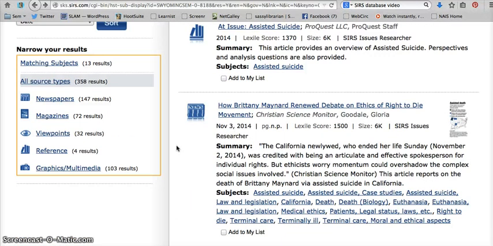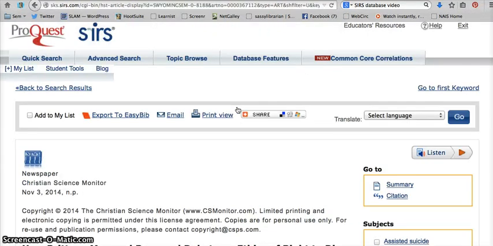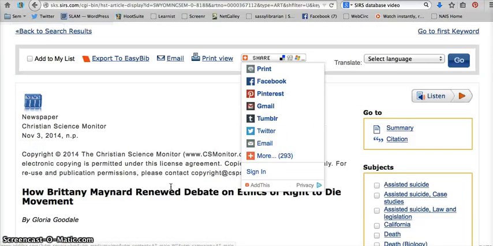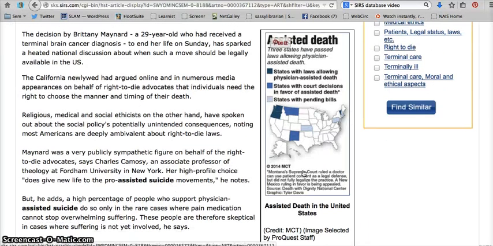Something I will make a point of saying, here's a newspaper article from the Christian Science Monitor, which is a terrific newspaper that's known for quality independent reporting. And if you take a look, you can see that they've got a great graphic about assisted death in terms of laws state by state and some overview.